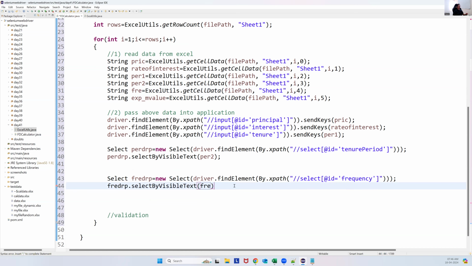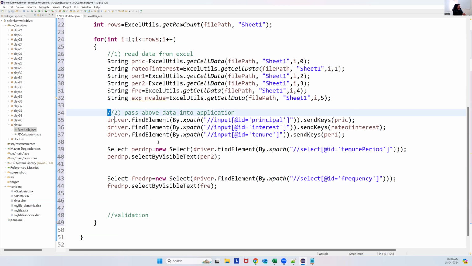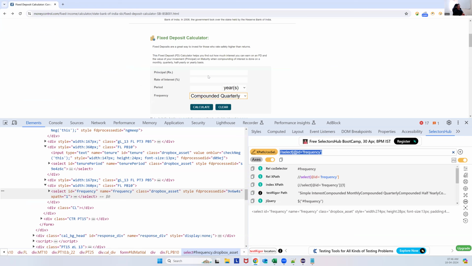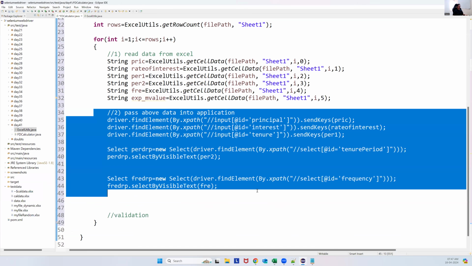Yeah, perfect. So now whatever values we capture from the Excel sheet from the first row, we have passed all the data in all the fields. Okay. Now what is the next thing? Once you pass everything, suppose I'm passing some data here, here's simple interest, and then click on the calculate button. Then once you click on calculate, the validation will start. So after passing all the data, the second step is completed.